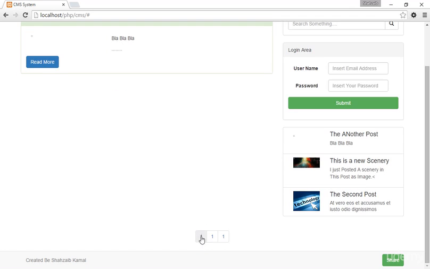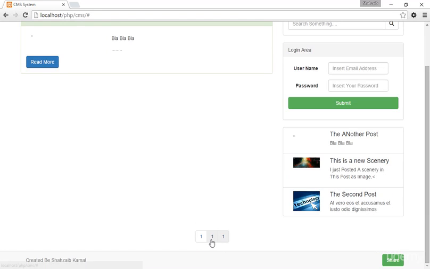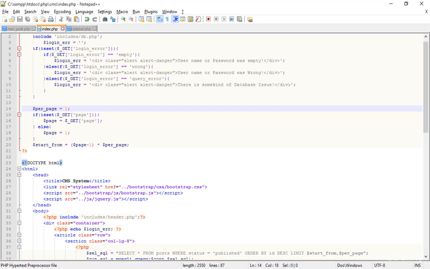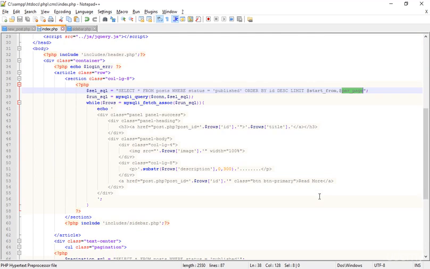Now you can see that I'm getting 3 results, but actually this is not working, I'm just getting 3 results. Why? Here I just tell that I want only one. I just want to show only 1 result per page. Here I'm telling it to start from 0 and end at 1. It means only 1 result per page.